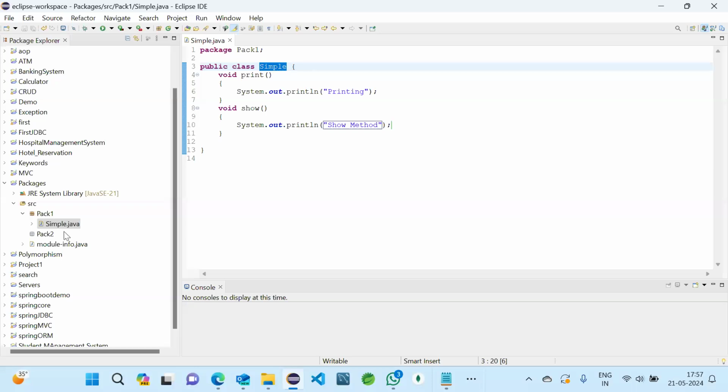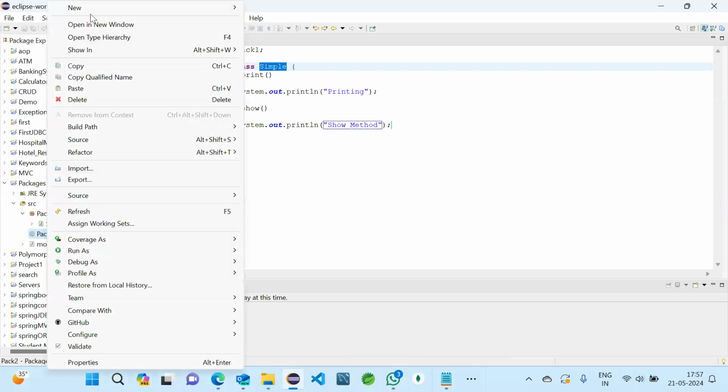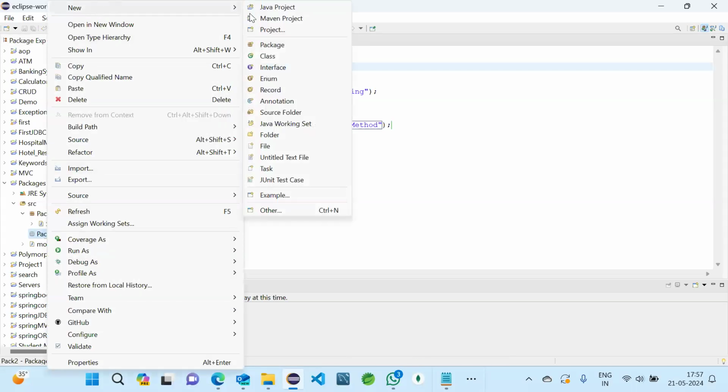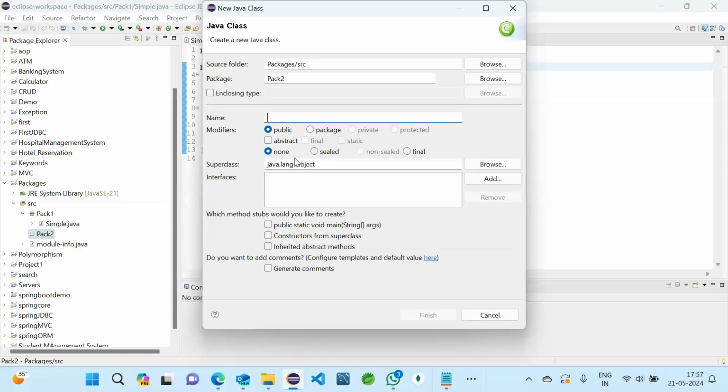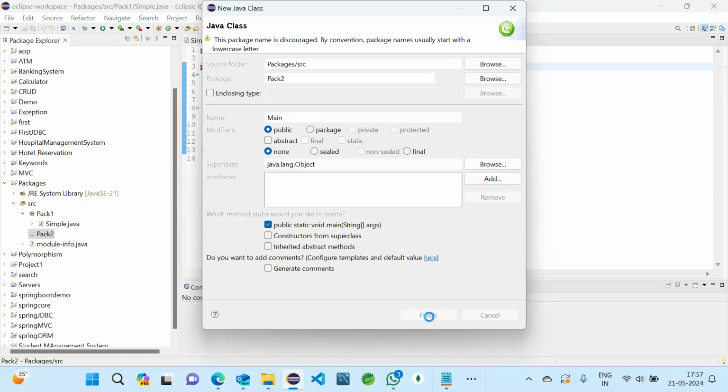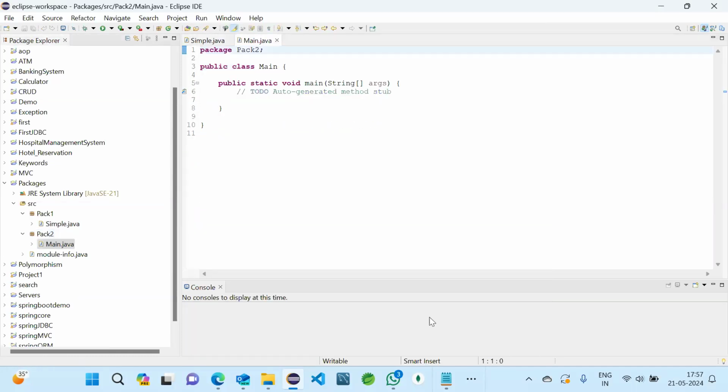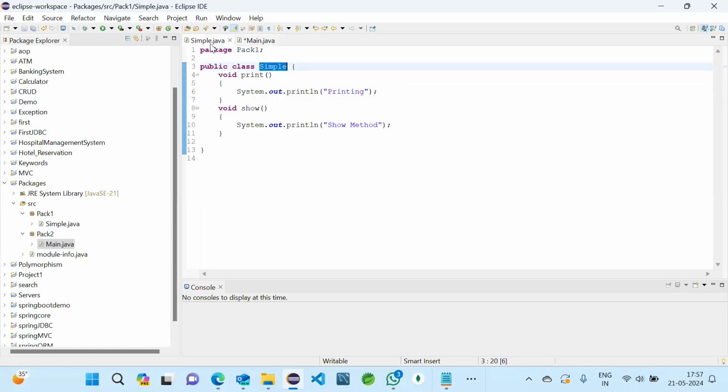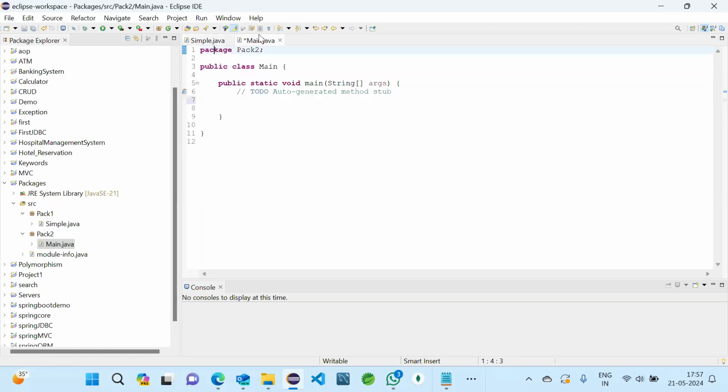And now we are going to pack 2, and here we are creating a class which is the main class where we are working. So now we are in another package 2 and class main. So we wanted to access the pack 1 things from here. So how we'll access is the main point for us now.